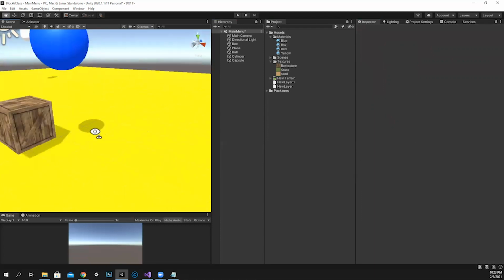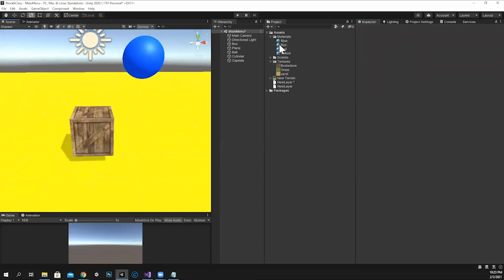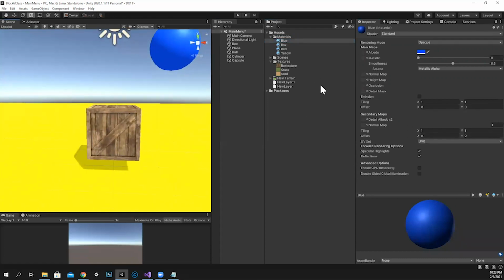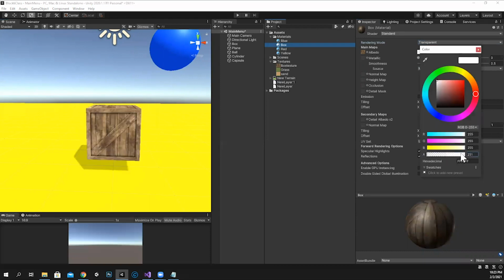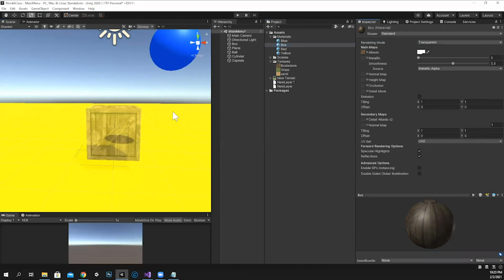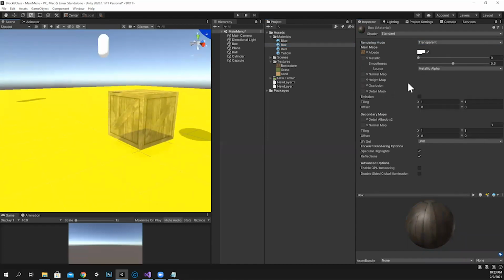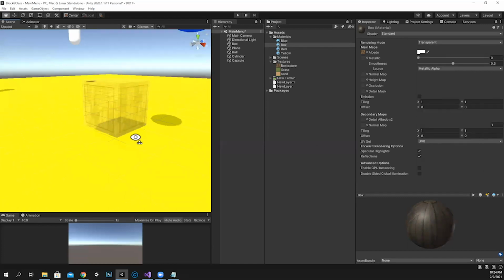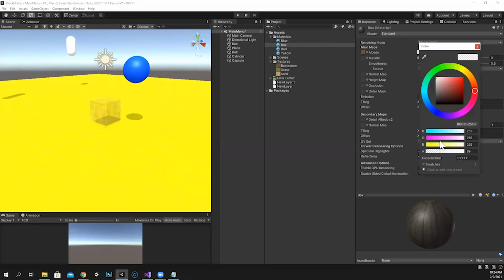Okay, so I think now you have understood what texture is and what material is. These are the material things. If we want to make it transparent, I think we can do it like this, with the shader and these things, from the color. I'm just reducing the value of alpha, so it becomes transparent. So this is the thing.